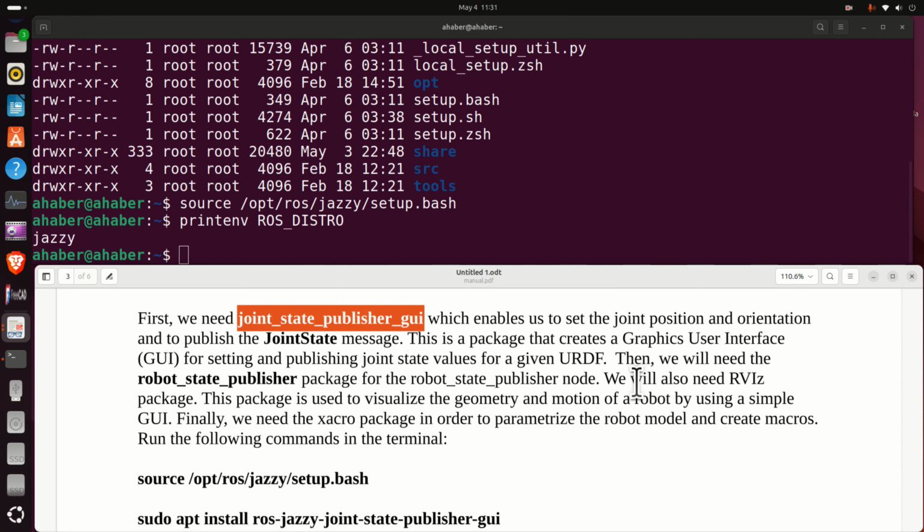Then we will need the robot state publisher package for the robot state publisher node. We will also need the RViz package. This package is used to visualize the geometry and motion of a robot by using a simple GUI. Finally, we need the Xacro package in order to parametrize the robot model and create macros.